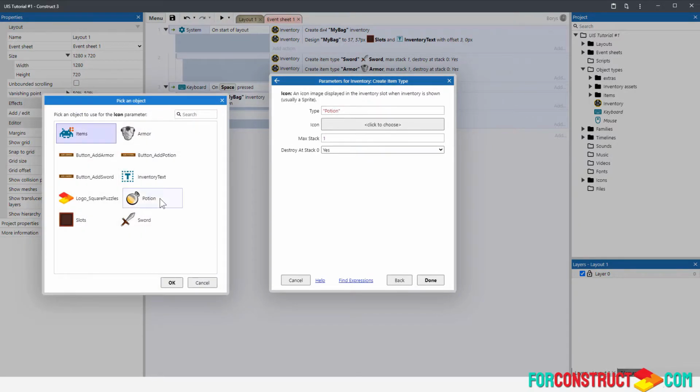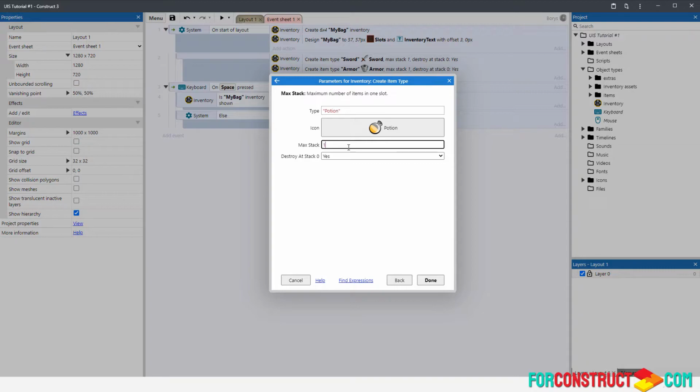The yellow potion item type will be stackable, so I set the max stack property to 10.